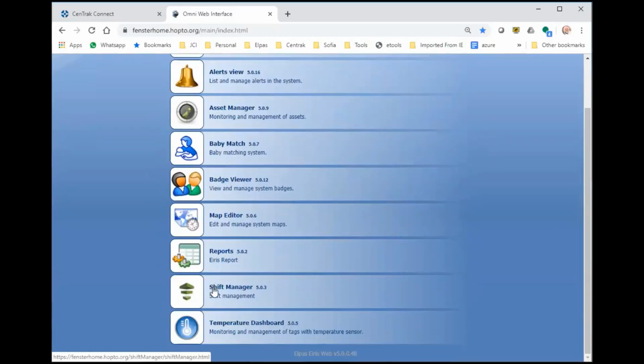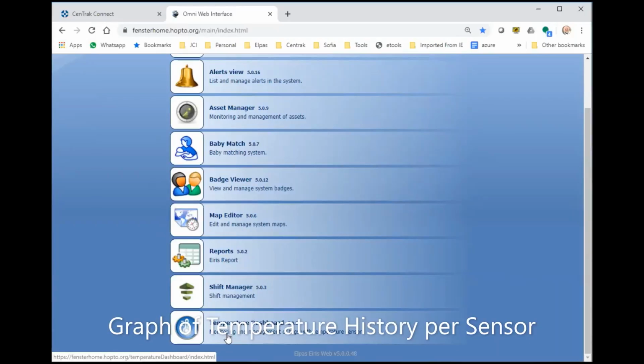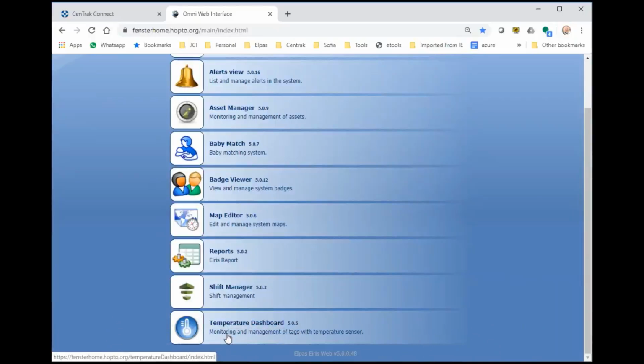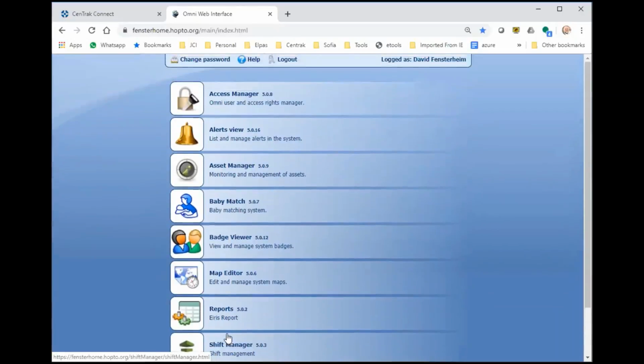Shift Manager is where a head nurse would assign rooms to specific nurses per shift, and if she needs to make last-minute changes, she does that using this screen on her mobile phone. And the Temperature Dashboard, where you can track the temperature of various assets or refrigerators, etc., within the site using the Elpas or CenTrak or environmental monitoring devices.